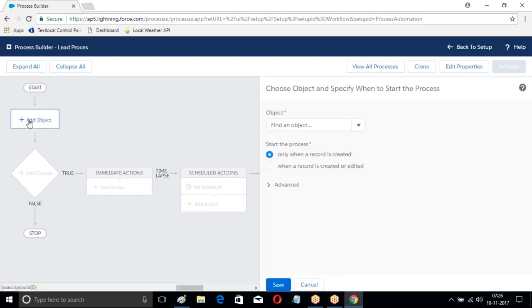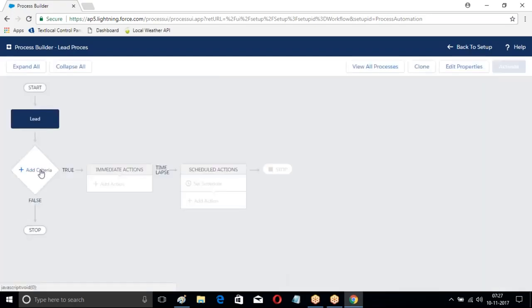Next, add object. Which object are you taking? On the lead object, what was the condition given? When a new record is created, or when a record is created or edited. I chose when a new record is created. Then add criteria.